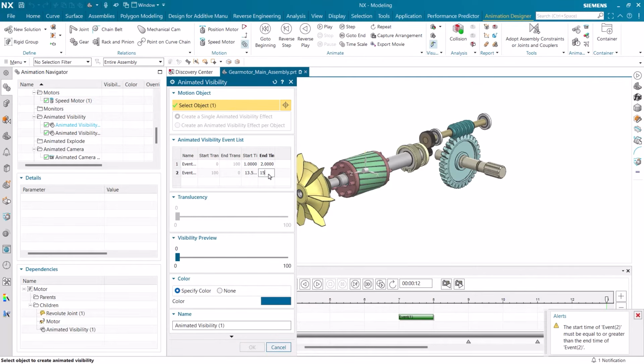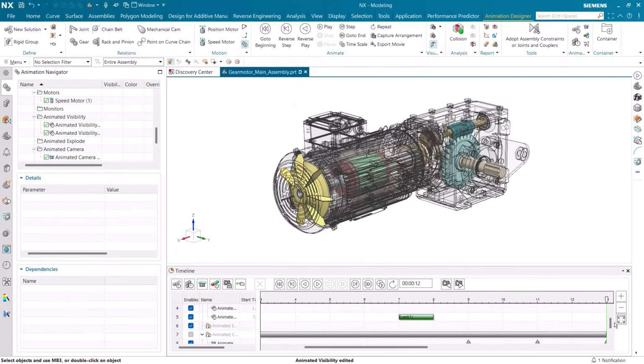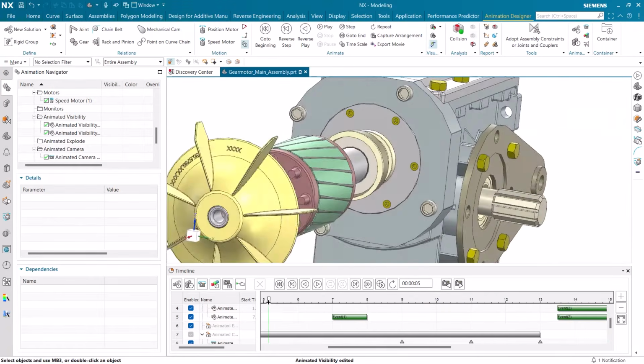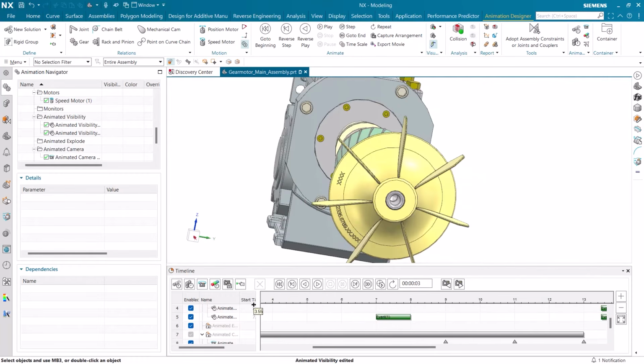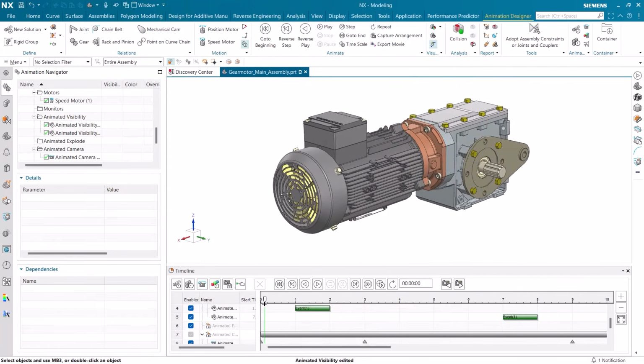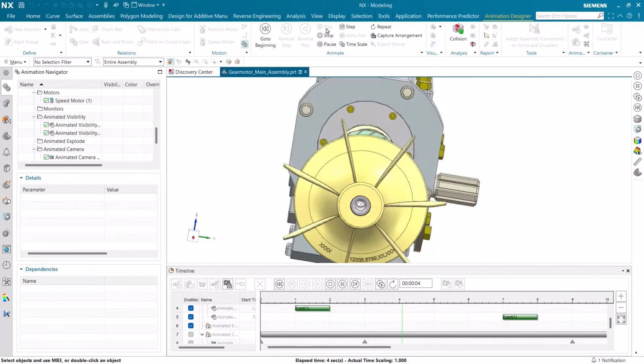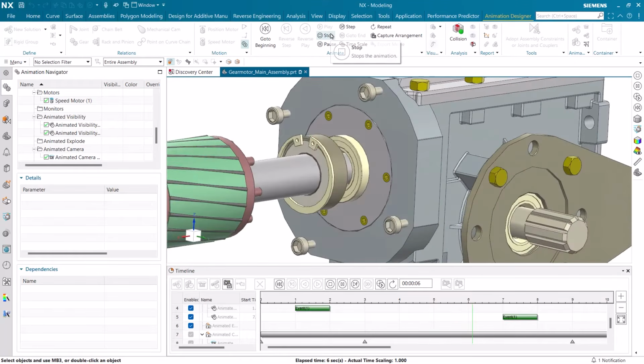I'll repeat this for the gear motor case visibility as well. Now that we have made some changes to the animation, let's see how it turned out by selecting play. In this demonstration, we added animated camera positions and additional animated visibility events to add some depth to our animation.